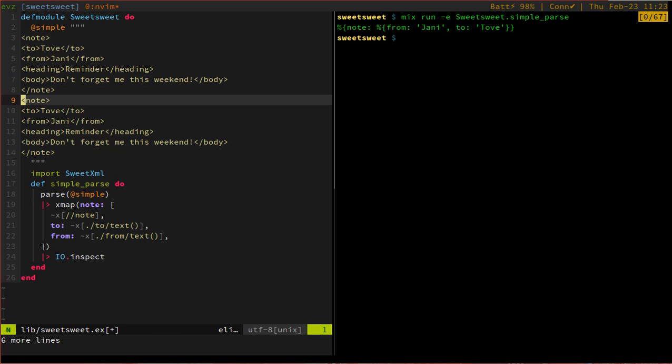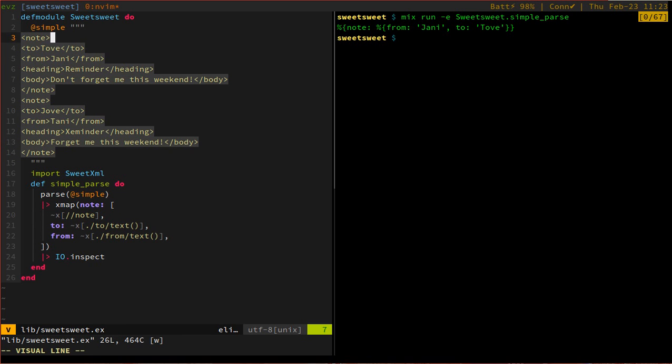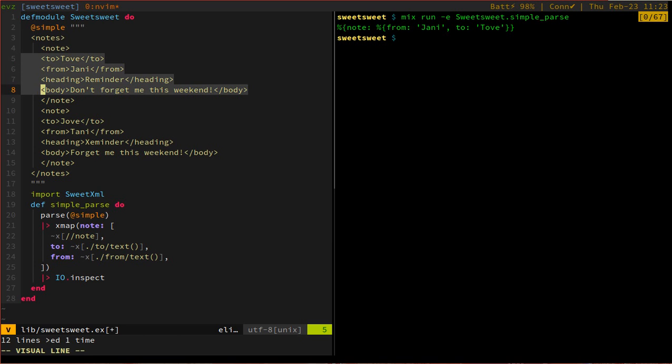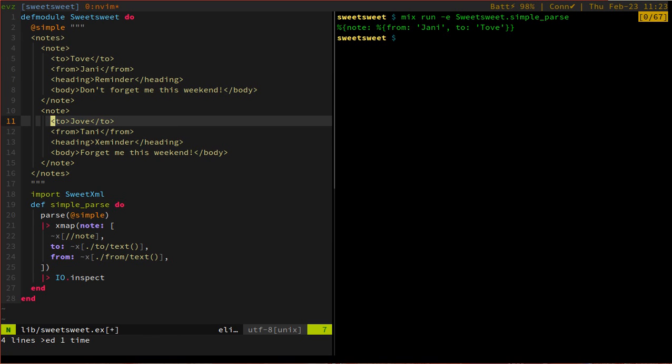I'm going to add another node here, with some minimal changes, and I'll say forget me this weekend. That's fine, and we'll put this in a pair of nodes tags. So now we have a nodes tag which is surrounding the whole document. Inside of it we have nodes, and inside of those we have two, body, from, heading, and body.